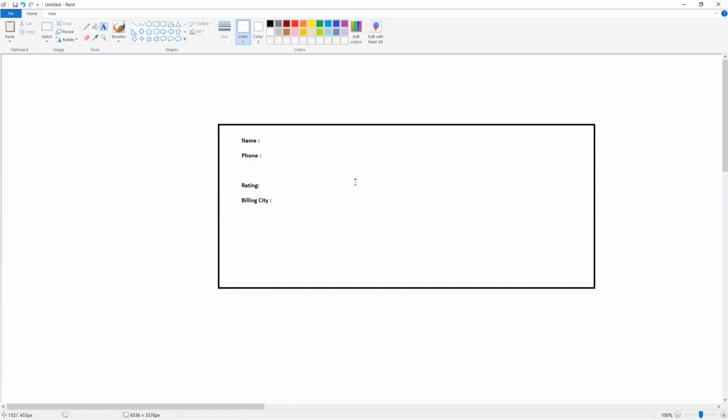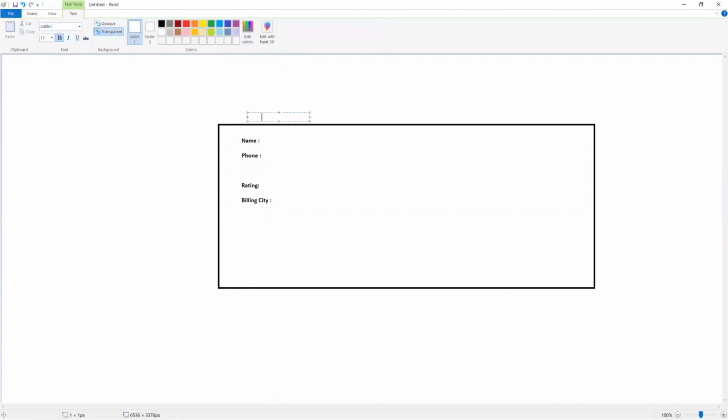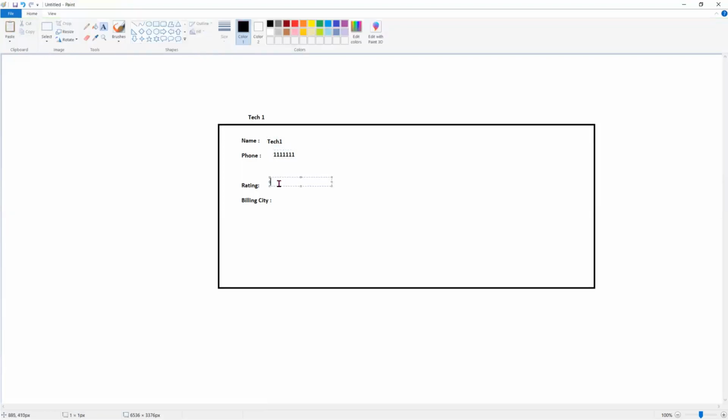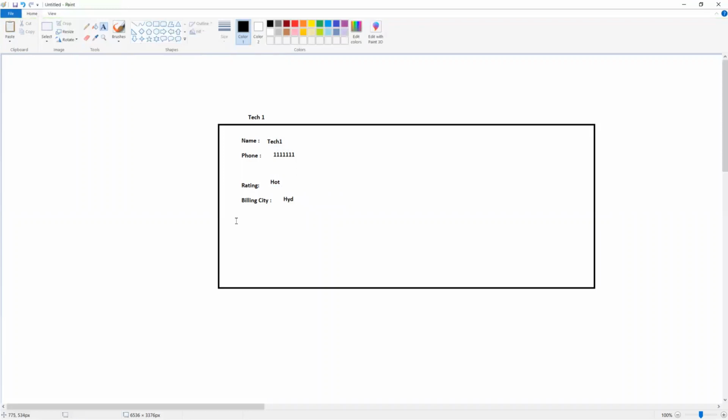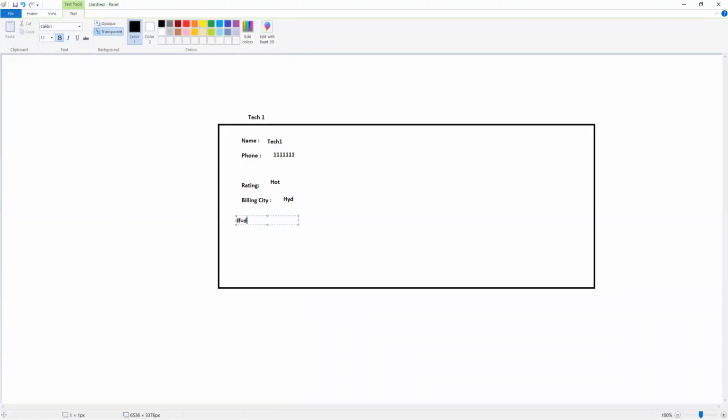I can tell in another direction. For example, I'm pulling the existing record, Tech One. Tech One is already there in the system. I'm showing the data to the users. So Tech One phone number, something 1111, and rating, maybe hot, and billing city, let's say Hyderabad. Now I have another field here, ID.